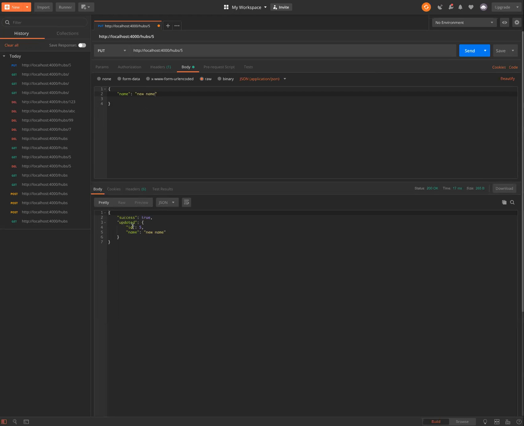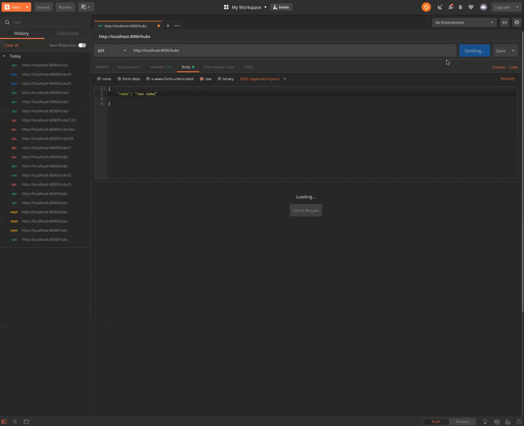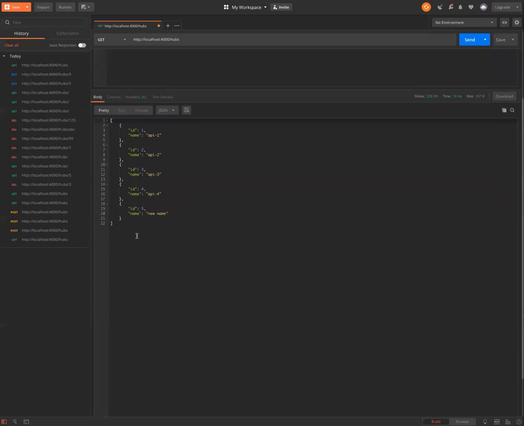We have our ID 5. Our name is now new name. What if we tried to do like 9? Success is false, and our message cannot find the hub with the specified ID. Now if we get the hubs, now we see the name is now new name.